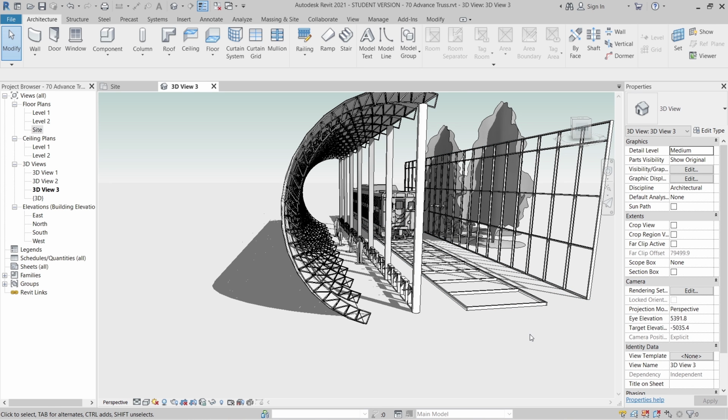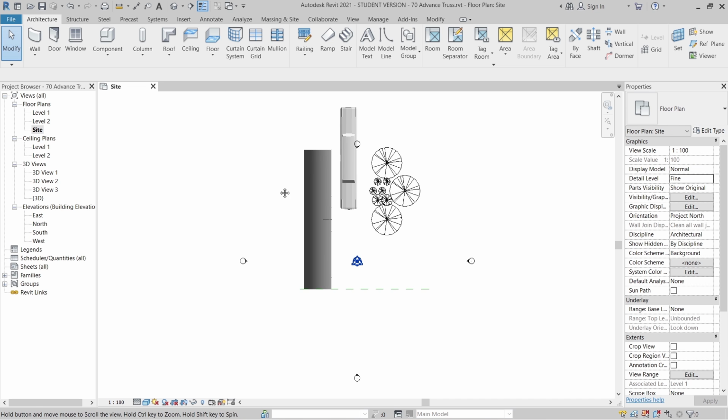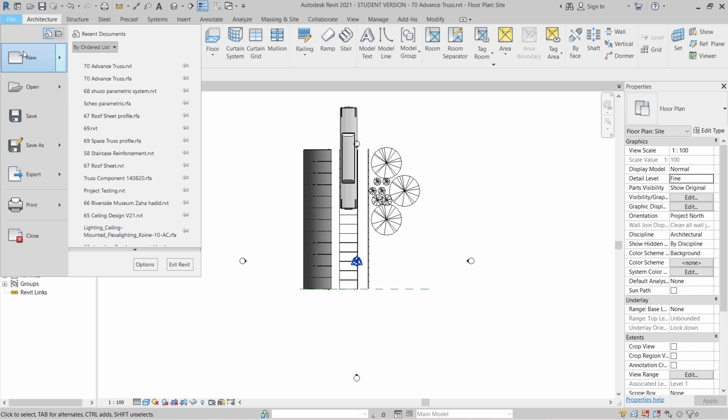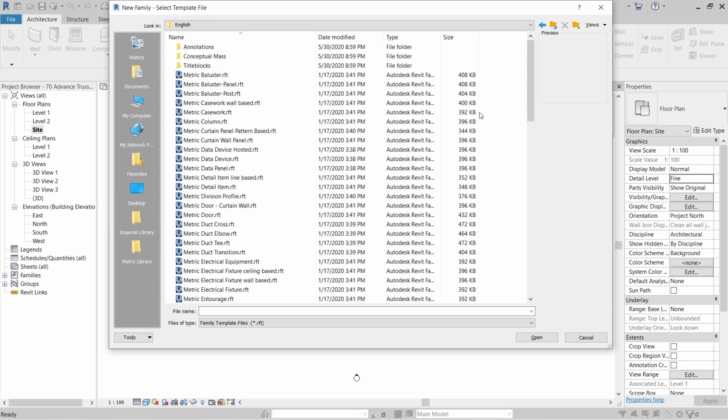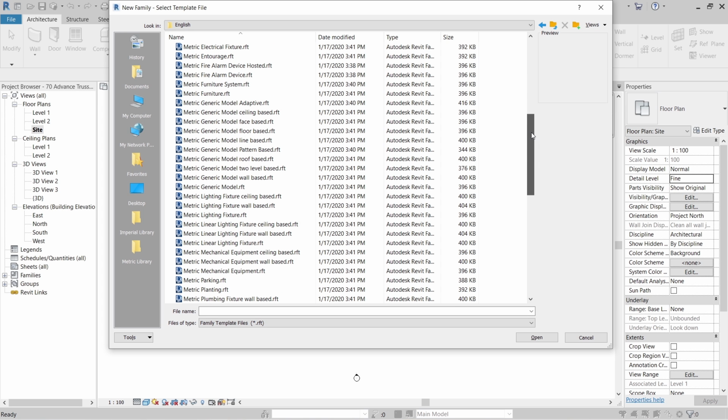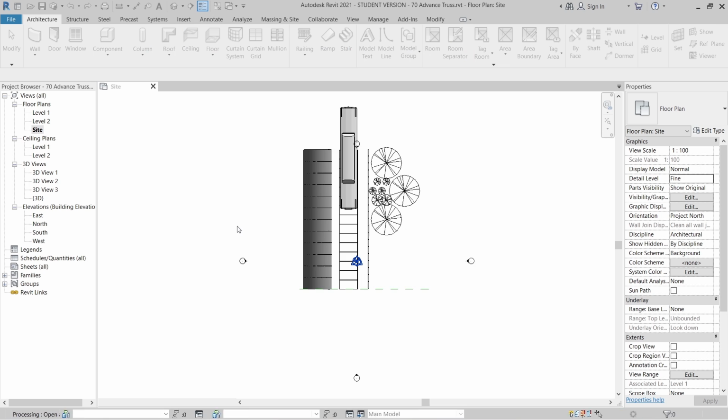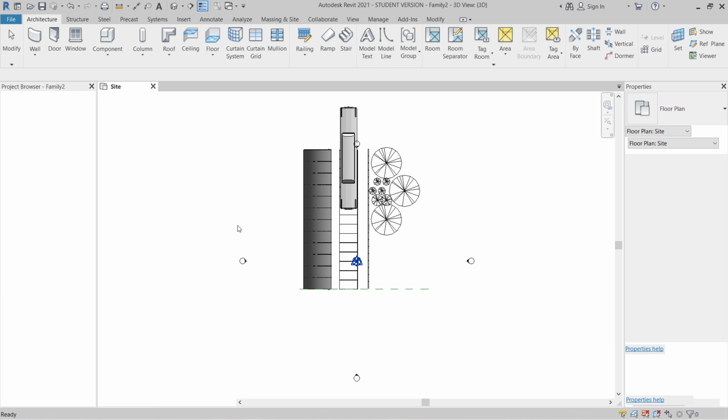Now let's jump into our project together. We will start from scratch, from creating our adaptive component until we finish the whole project. So I would like to close this first. Then let's go to File, open, then New, go to Family, same as before, English. Then we drop down, find Generic Model Adaptive Component, and double click there.